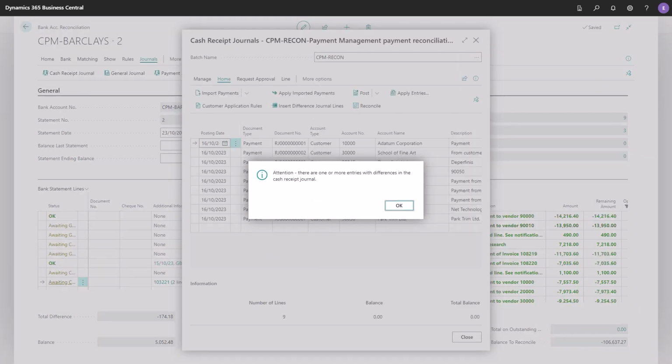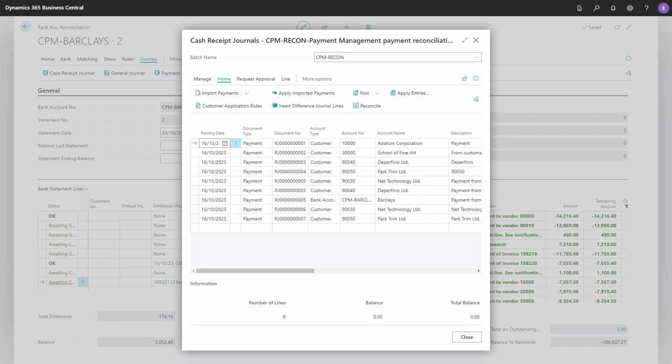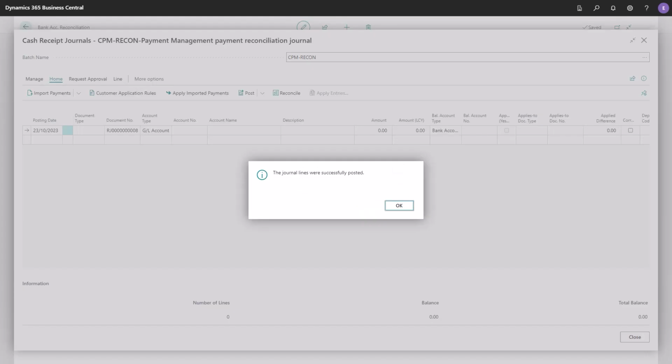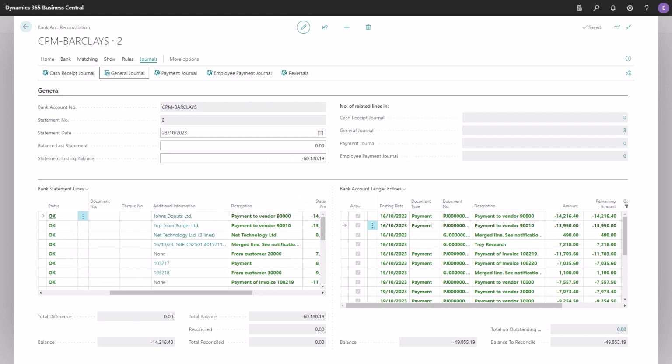This is just a reminder that there are differences, but we already know that, we agreed to them before. This is the original payment from headquarters, and these are the lines that the payment was split into. This is a line created automatically based on the customer rule that was set up. Now all we have to do in this journal is to post it. As you can see, the lines are now okay, and we'll go straight into the general journal.